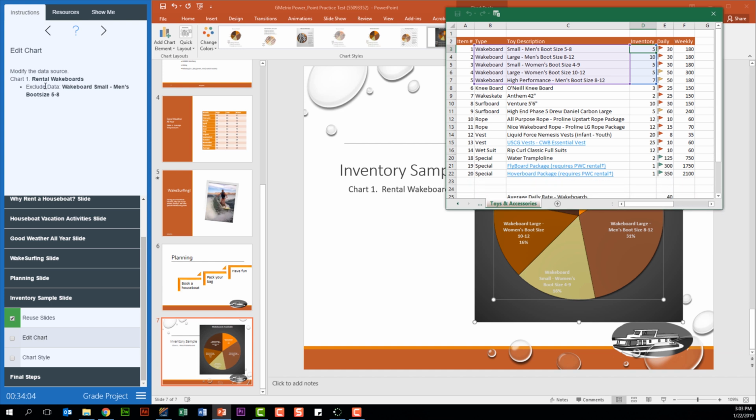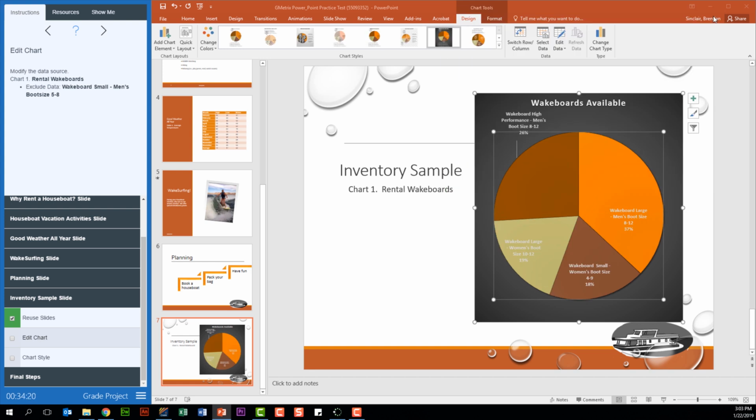And what it wants us to do is exclude the data, wakeboard small, men's boot size 5 to 8. To do that, notice my cursor's changed. I just need to click and drag down. And we can go ahead and close out of this. And it went ahead and excluded that data. We'll go ahead and check that we completed that task.